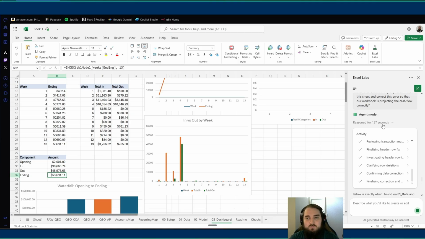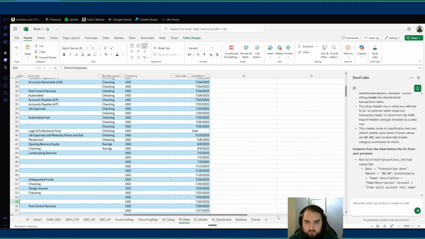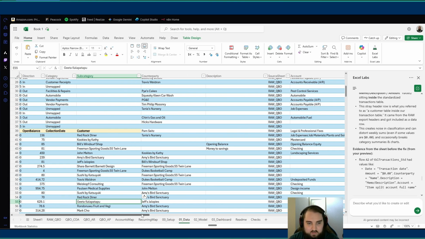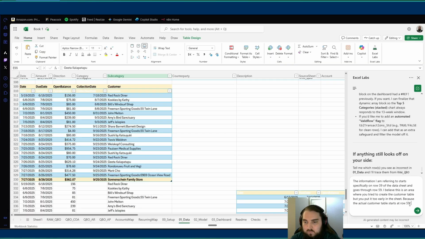All right, that was pretty quick, just a little bit over 2 minutes. Okay, let's just jump to the data and see if it actually fixed it. It did not. The information I'm referring to starts specifically on row 39 of the data sheet and goes through row 59. I believe this is an area where you tried to create the customer table, but you put it too early in the sheet because the actual customer table starts at row, and let's just edit this to 310.